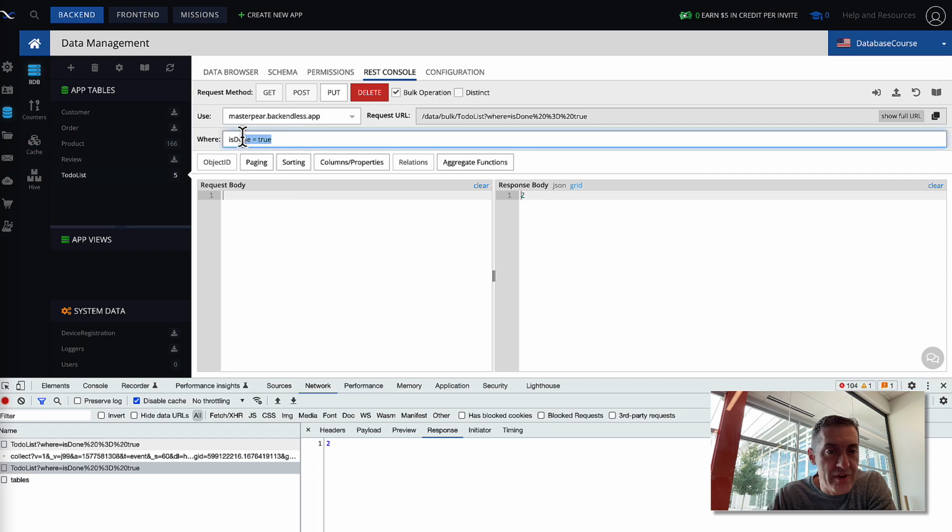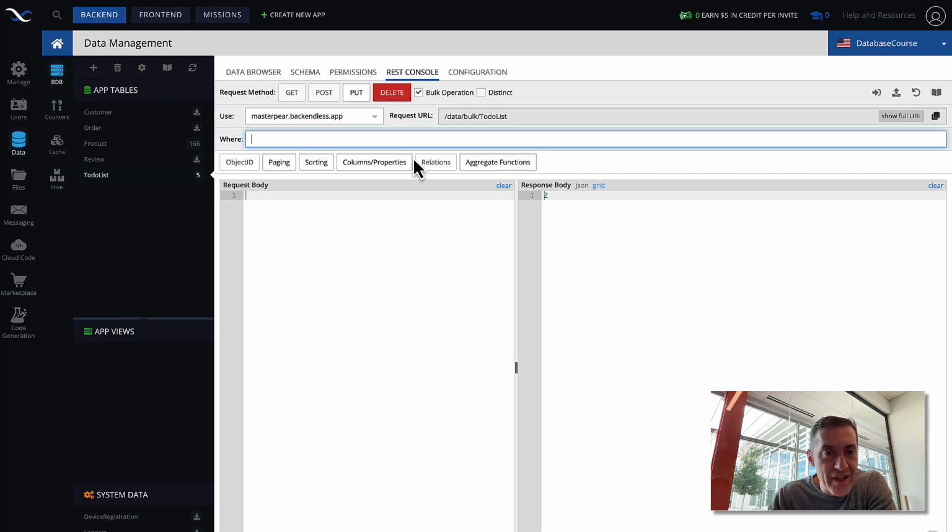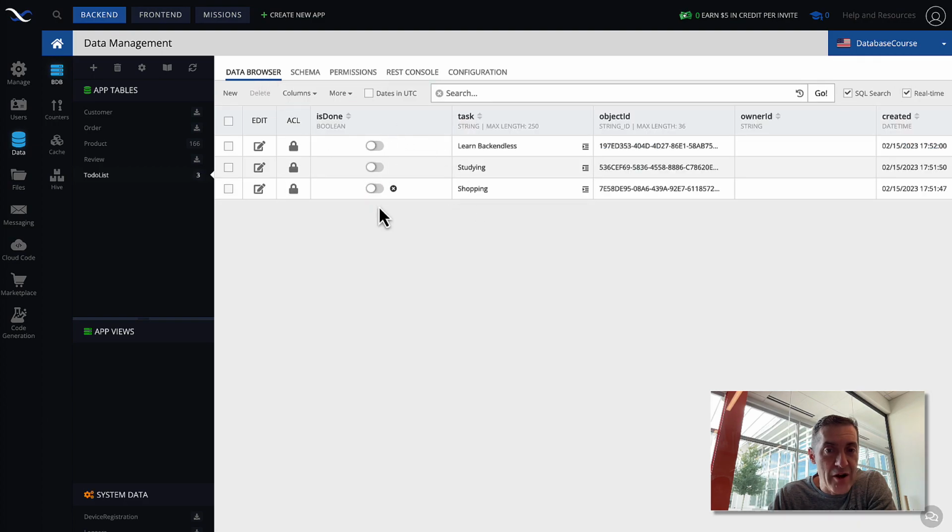By the way, if the where clause is not there, and you do the bulk operation and send the delete request, it will delete all objects in the table. So this is something that you need to keep in mind as you are testing in your application, that if there is no where clause, everything in the table will be gone. If we go back to, let me close this, if we go back to data browser, then now we have only 3 records remaining, and everything that is done is now deleted.